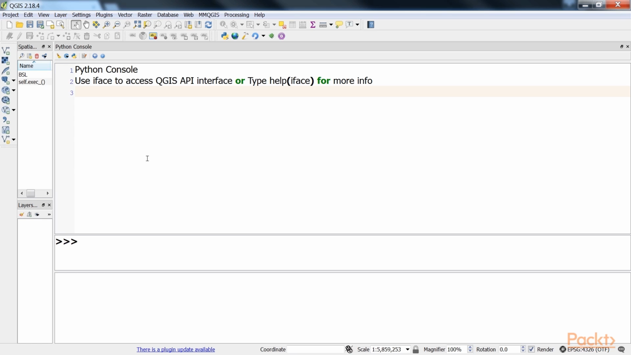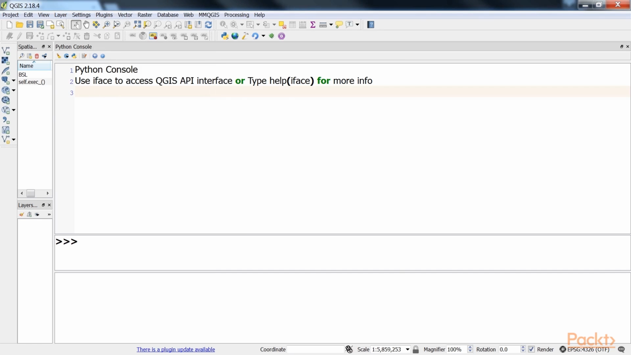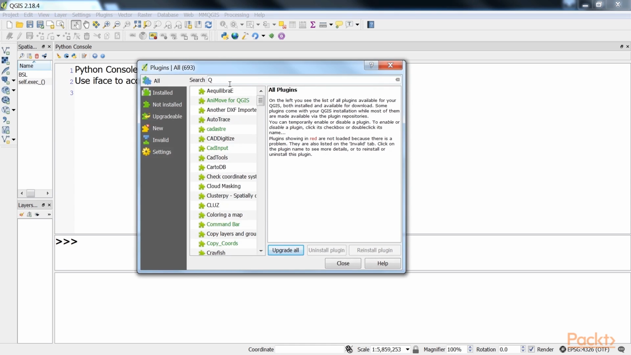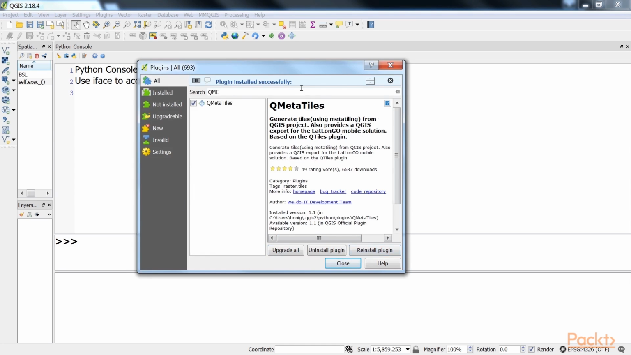We also need to install the QMetaTiles plugin using QGIS Plugin Manager. To do that, we go to Plugins and select Manage and Install Plugins. Here, we will search for QMetaTiles plugin and install it. Hooray, the plugin's got installed.